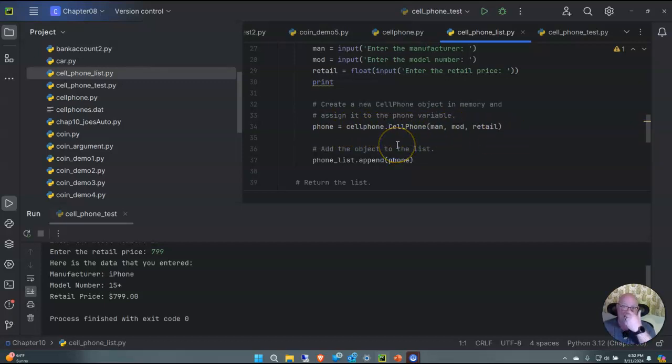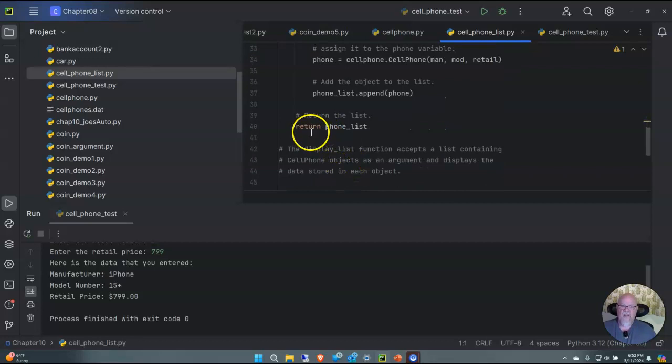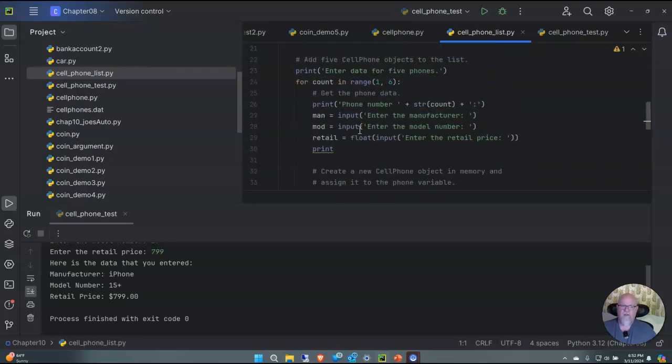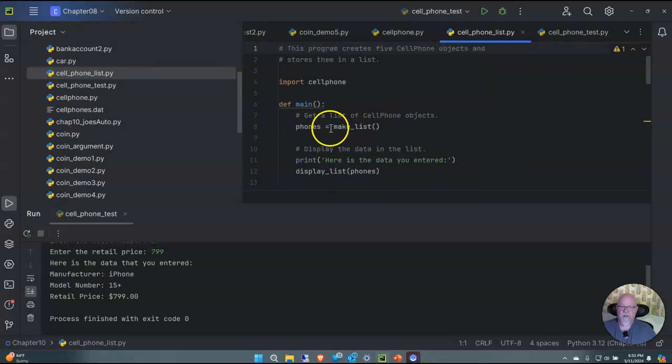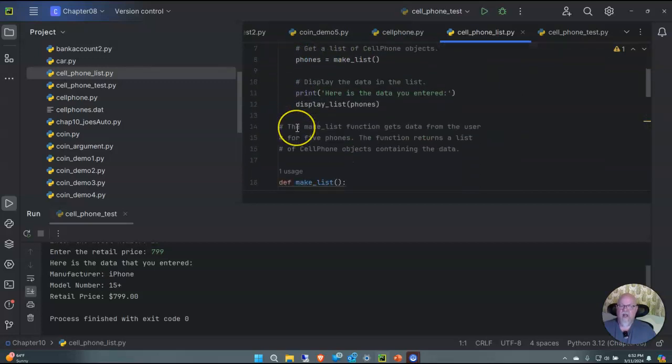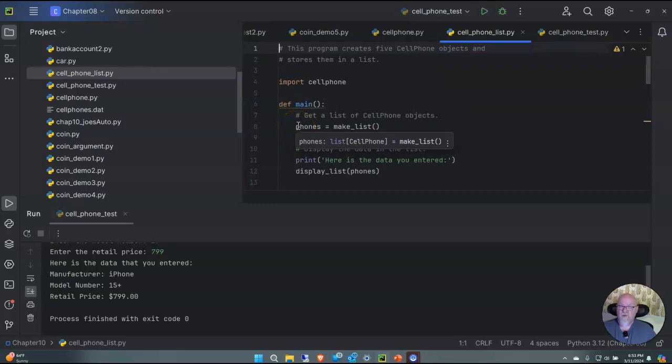So now we instantiated an object, and we loaded the default values for manufacturer, model, and retail. Then I say phone list append phone. What that's going to do is take the object phone and actually add it to the list. Then I say return the phone list. So for make list up here, we now have all of our 5 phone objects inside of this list.